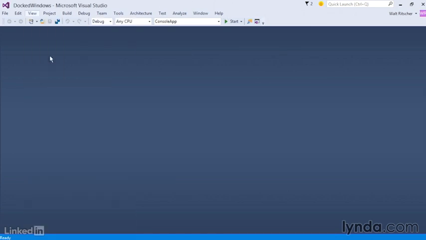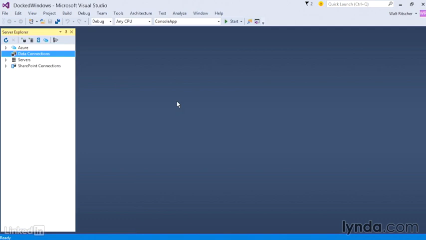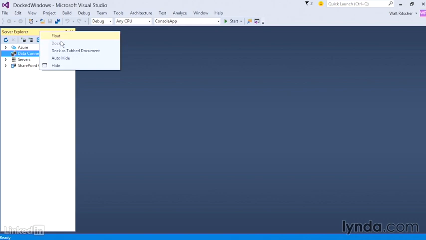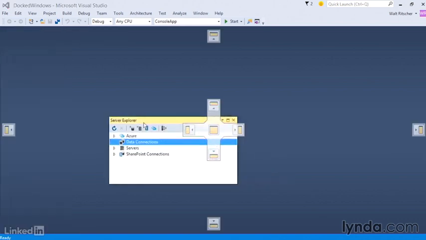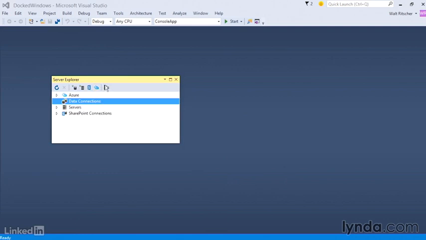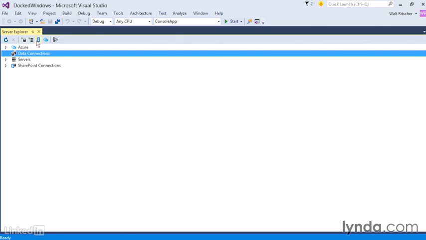I choose Server Explorer. By default, it docks itself to the left side of the IDE, but I can change the window state. There are several ways to do that. One is by right-clicking on the title bar and choosing one of these options. First, I'll choose Float. That makes it a free floating window. I can also choose to right-click and choose Dock as Tabbed Document. This adds the tool window to the tab well.